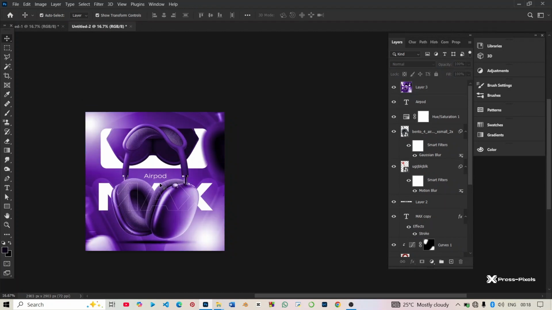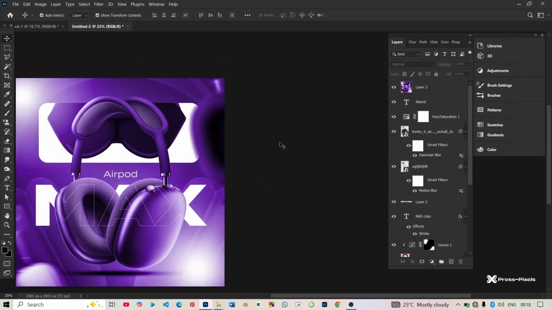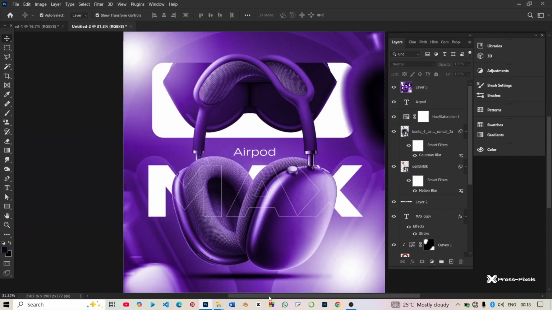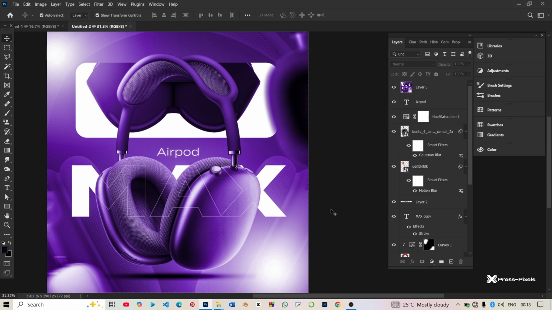Good. So this is, let me just open this. So this is our design of the product AirPod Max.